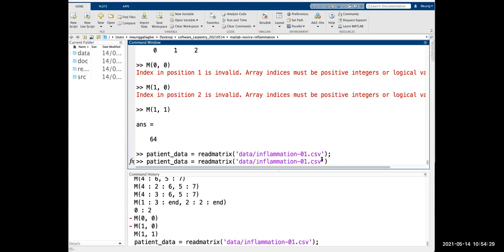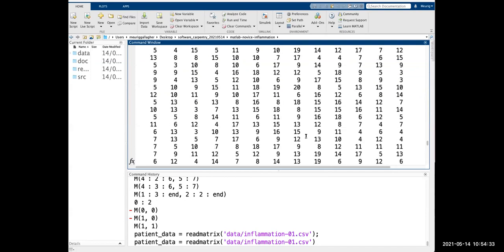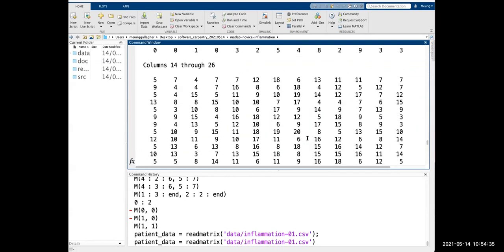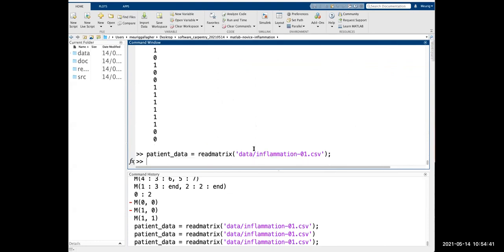If I do the same thing without the semicolon, it's going to print out that whole array, and it's going to make everything messy. But it does exactly the same thing. It's still going to save it as patient data. Is that all okay?